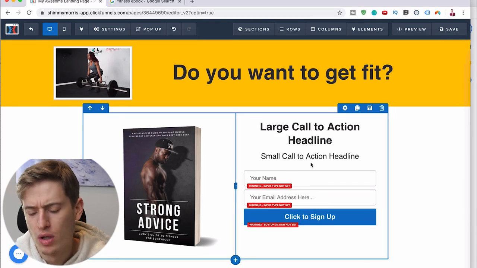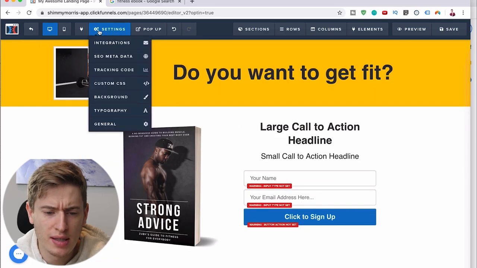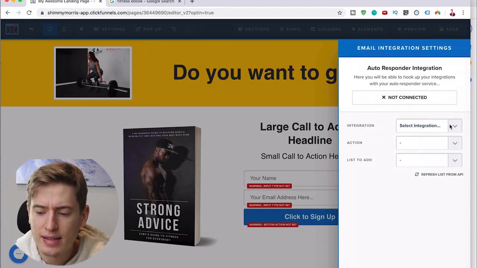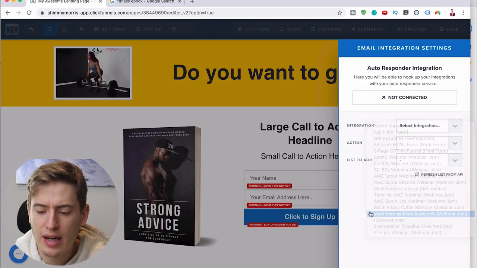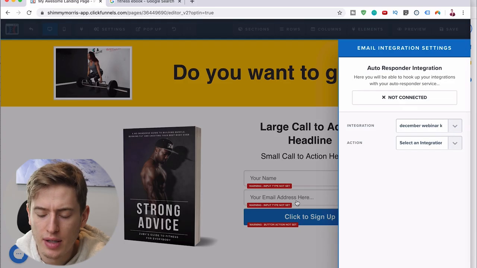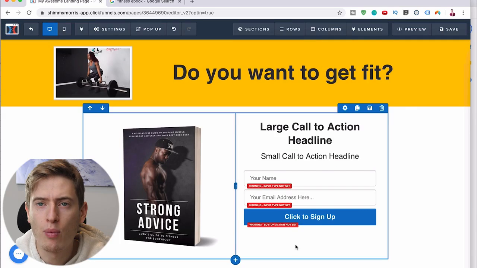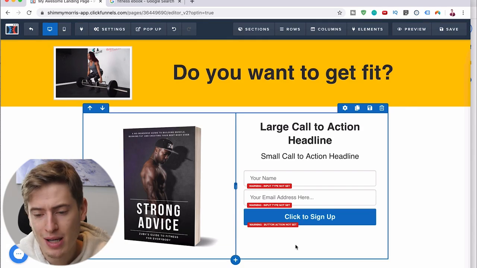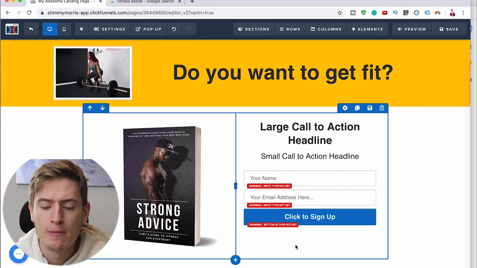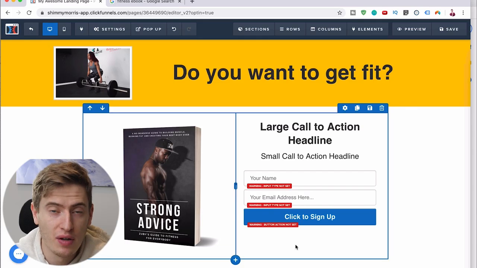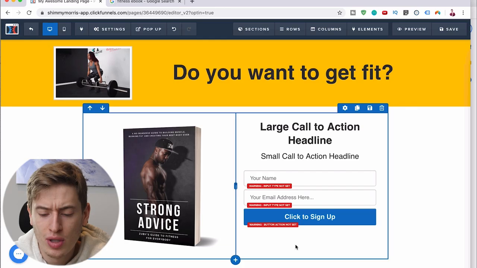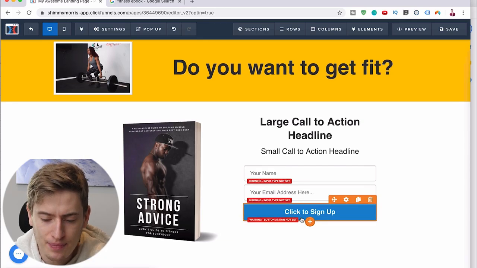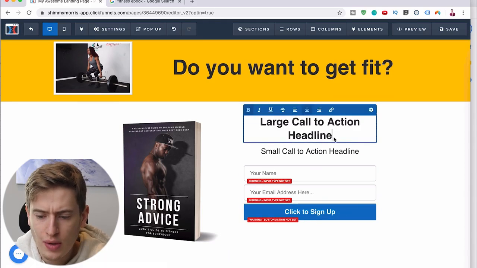Right, now you want to connect this up. So you go to settings, integrations, and select the integration. Now I've connected my entire ClickFunnels account up with my GetResponse account. If you need help doing that, let me know in the comments down below. I can happily help you with that. But once you do that and you select the funnel and the email list that I'll go to, this will automatically connect, okay?